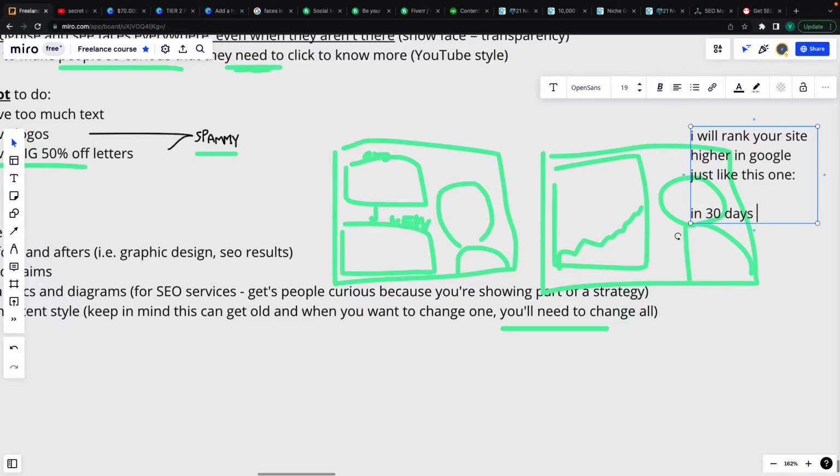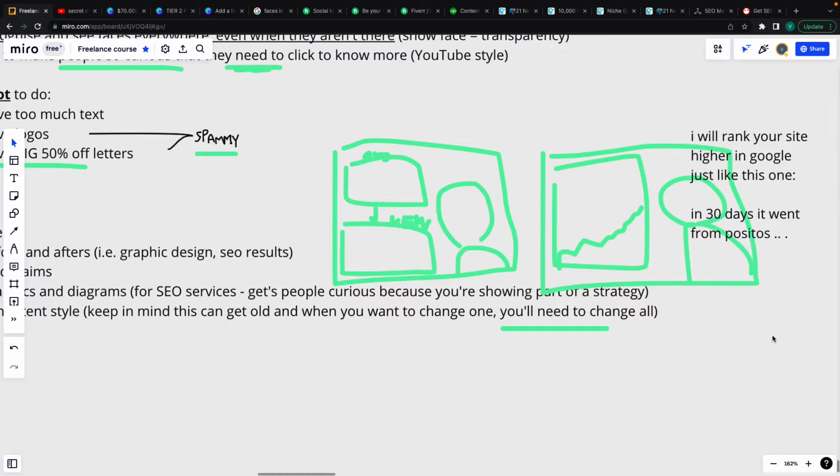In 30 days, it went from position blah blah to blah blah. So instead of writing all of this, just post a graph, post an image, because people will not read all the things you write here. You can write this in your service description or on the second image, but for the thumbnail, make it super clean. Don't stuff a bunch of things in there. Make it super clean. So before and after, just a graph, because these things get people curious.